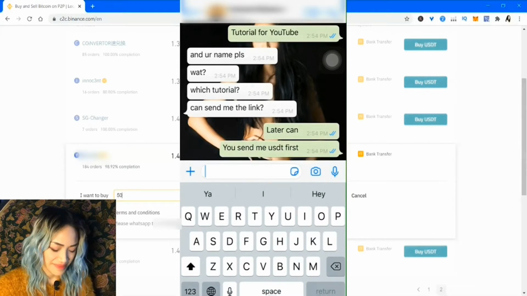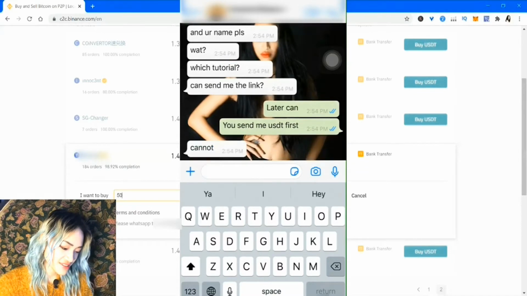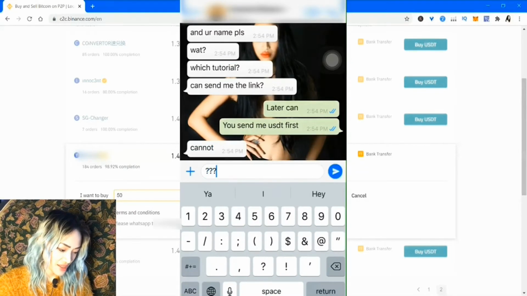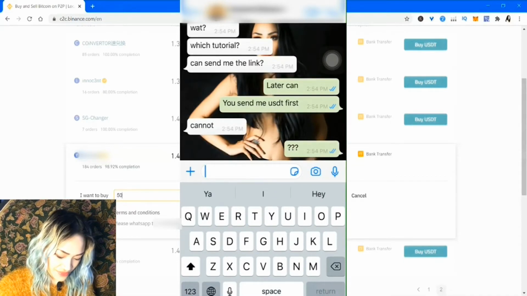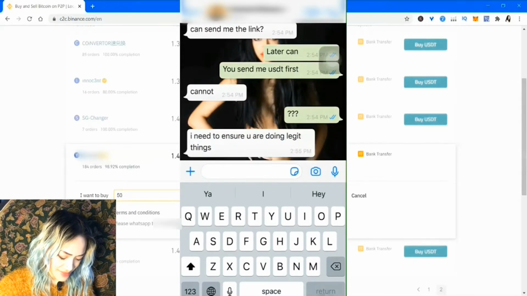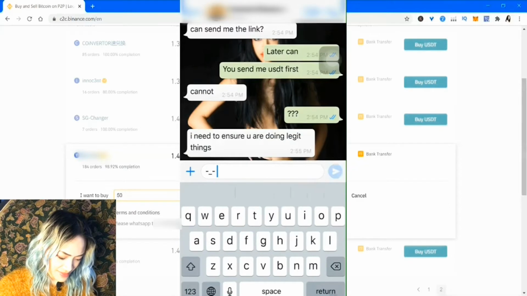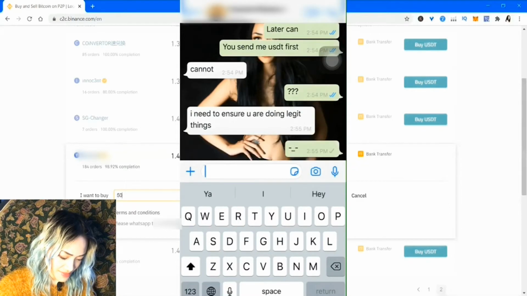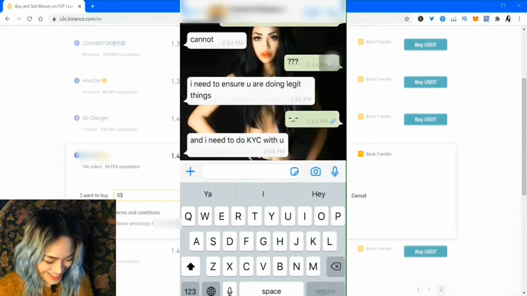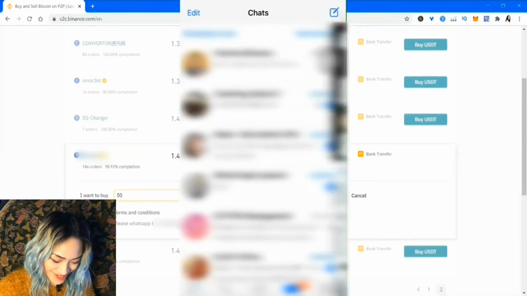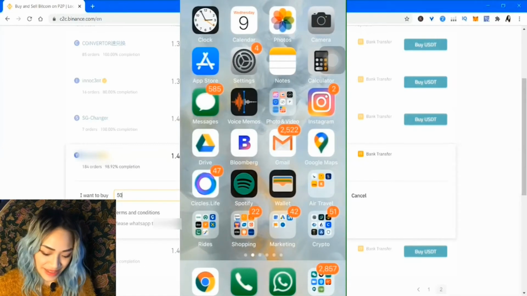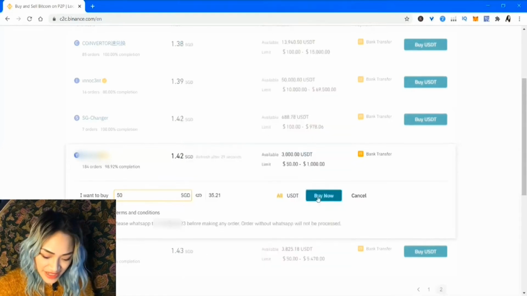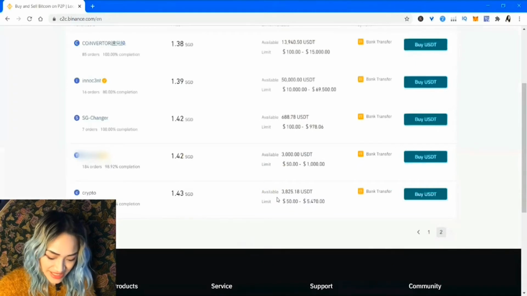But this guy cannot. Why? I needed to KYC. What? Okay, this guy was a total waste of my time. Never mind. Let's just buy it from this guy instead.